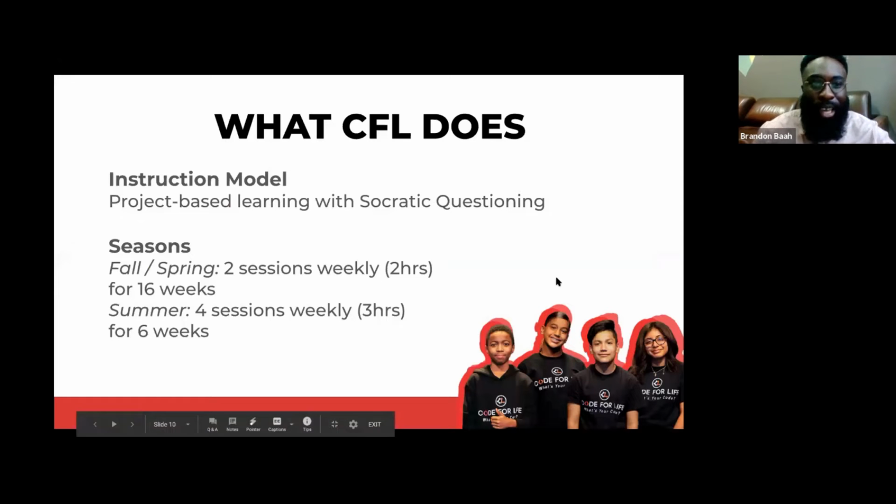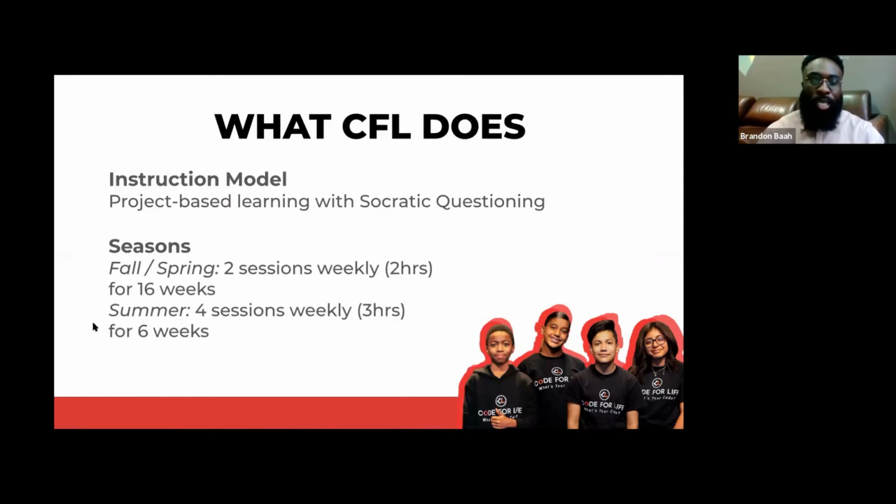So we have our instruction model is project based. A lot of what we do is learn and do, right? And so our students walk away with skills in front end and back end development. And we wrap these skills in an environment that always seeks to be agile and encourages Socratic questioning.